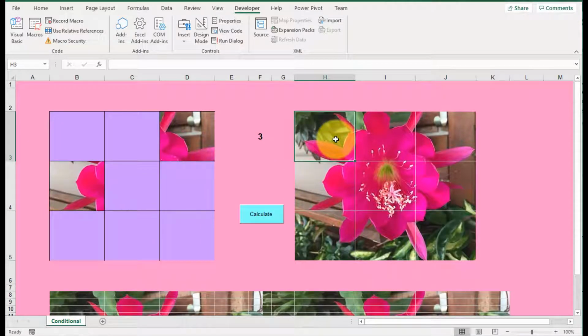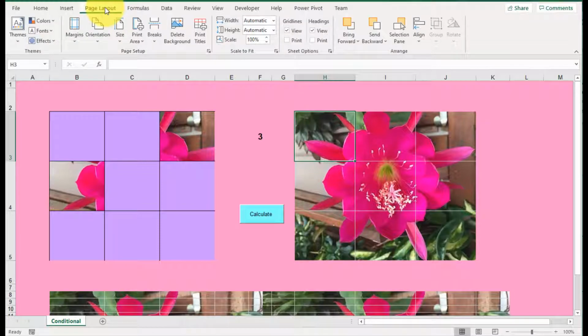So to start with, we need to put in a background to the sheet, as I said. So to do that, with a new worksheet open, you go up to Page Layout, and there's an option there to insert an image.